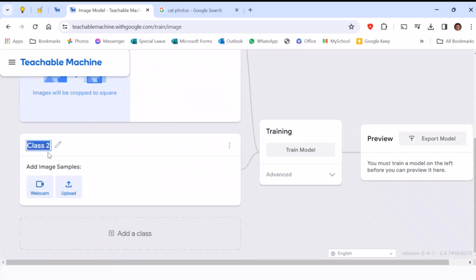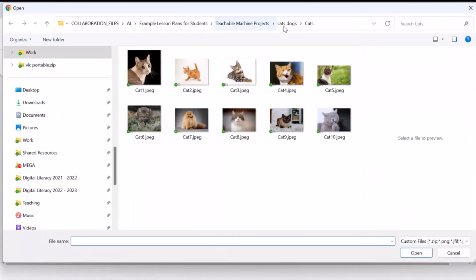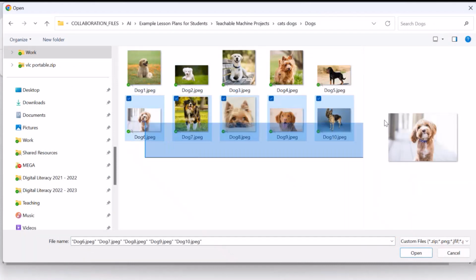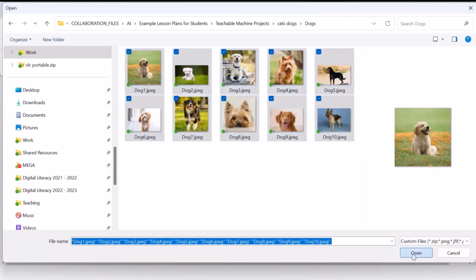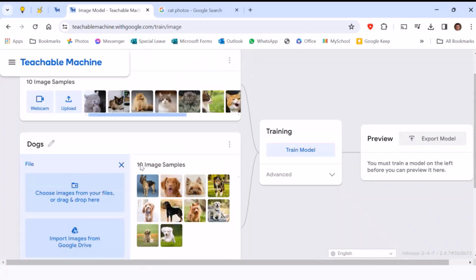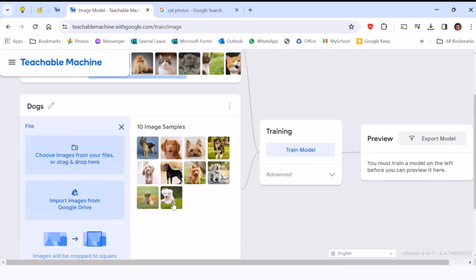Under the second class, I'm going to basically train it on dogs, because I wanted to distinguish between dogs and cats. So I'm going to upload different photos of dogs. So dogs, basically, the photos can be found online, or you can take the photos yourself. You can also use the web camera of your device to take photos there and then.